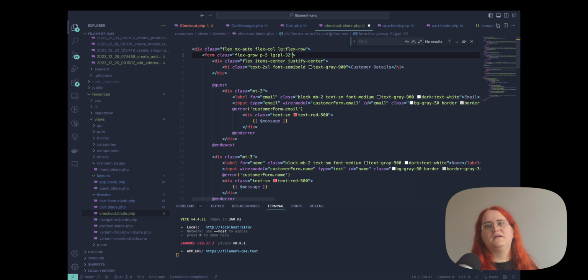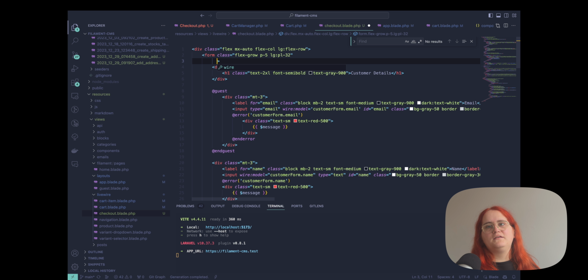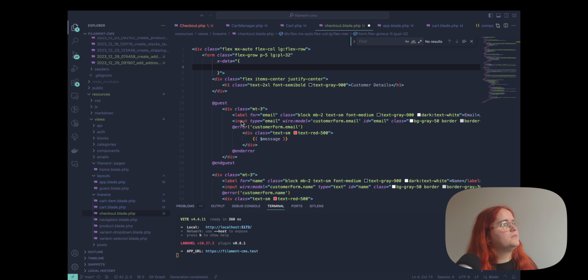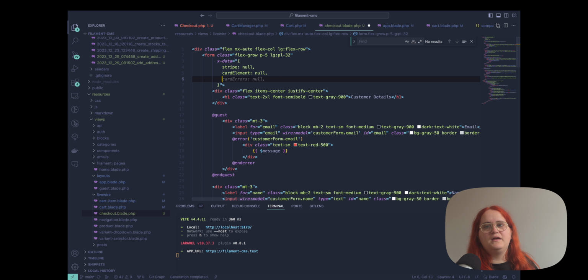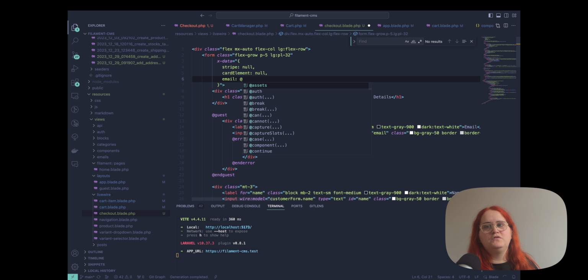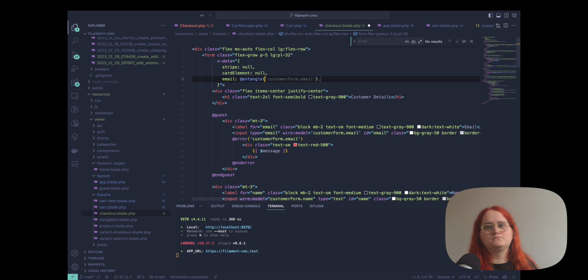using Alpine in here instead. So I'm going to go ahead and say x-data. And in here, I'm going to pass through some data to initialize everything required. So to get started, let's have Stripe set to null, card element set to null, and email, we will entangle the email with the customer form email, and the same for the name.